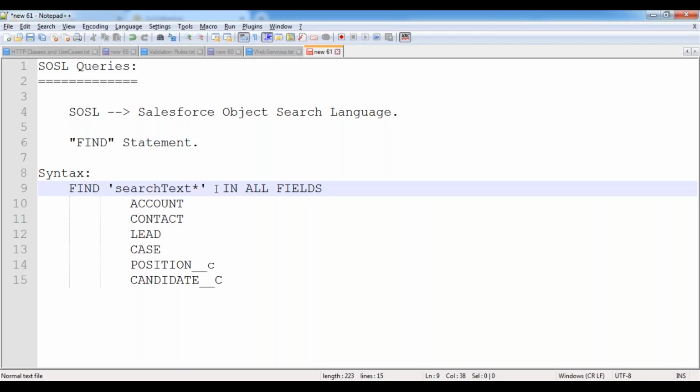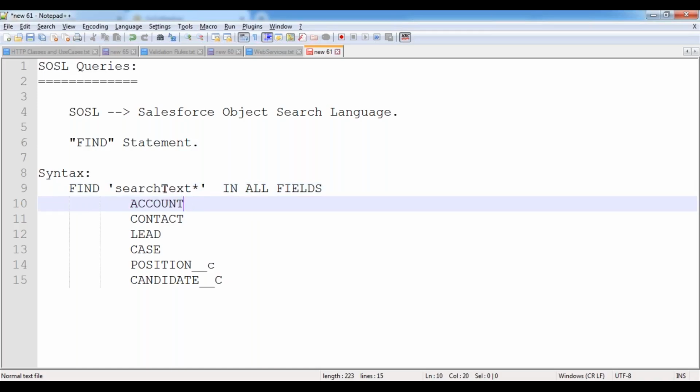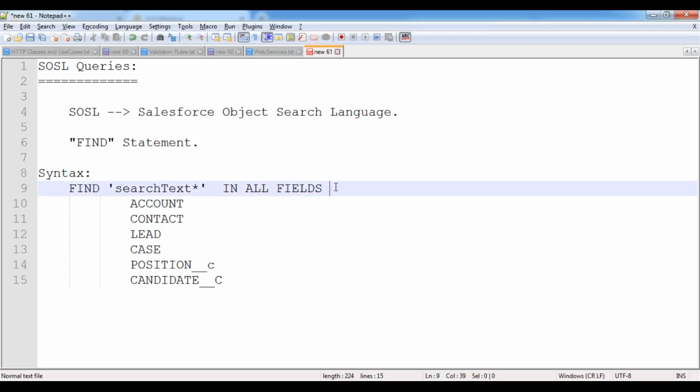Now we have to specify find the specified content in all the fields. I want to search for this content in all the fields. So we have to specify the object name. Here I'm searching for this particular content in all the fields of this object. If this keyword is found in any of these columns, I want to return that record. For that, I'm using the keyword returning.